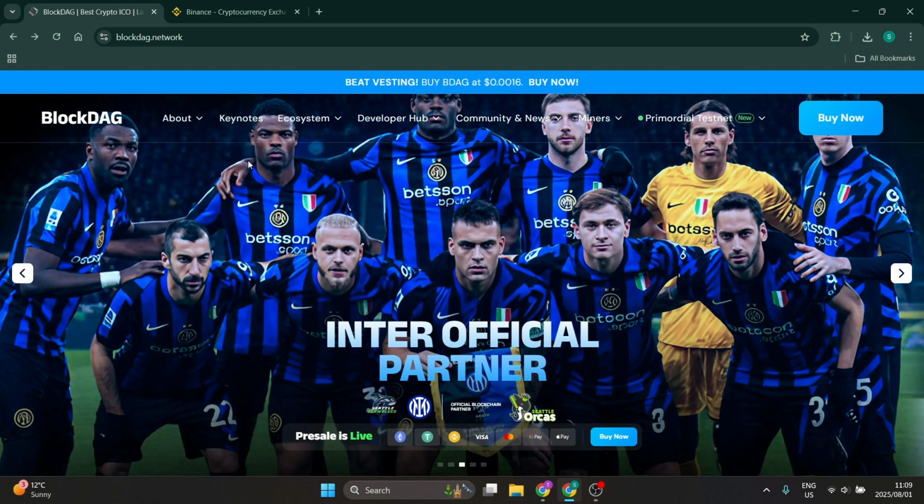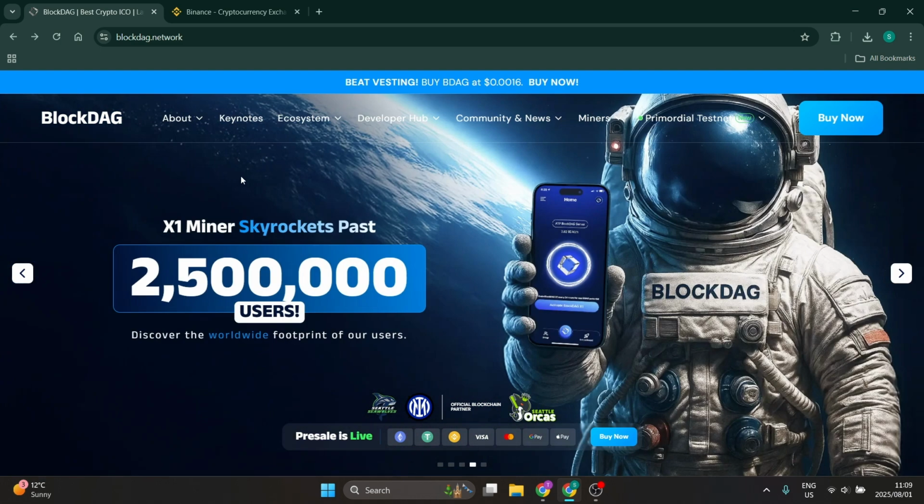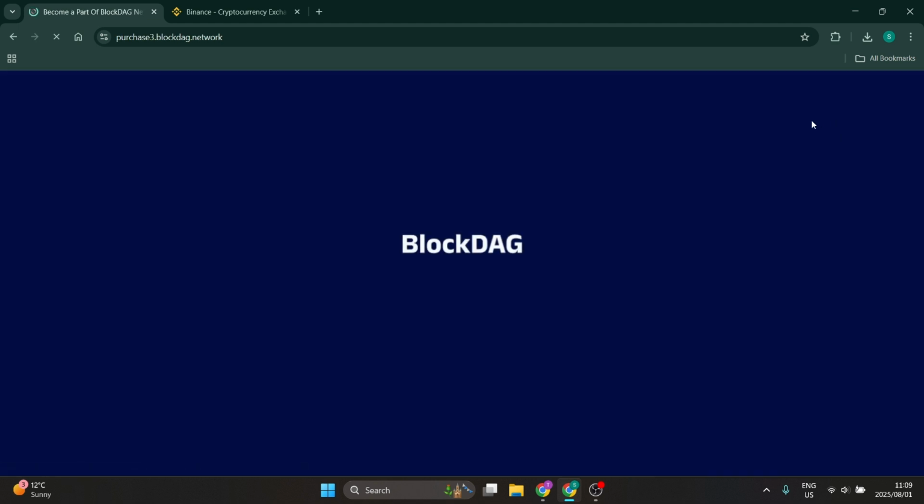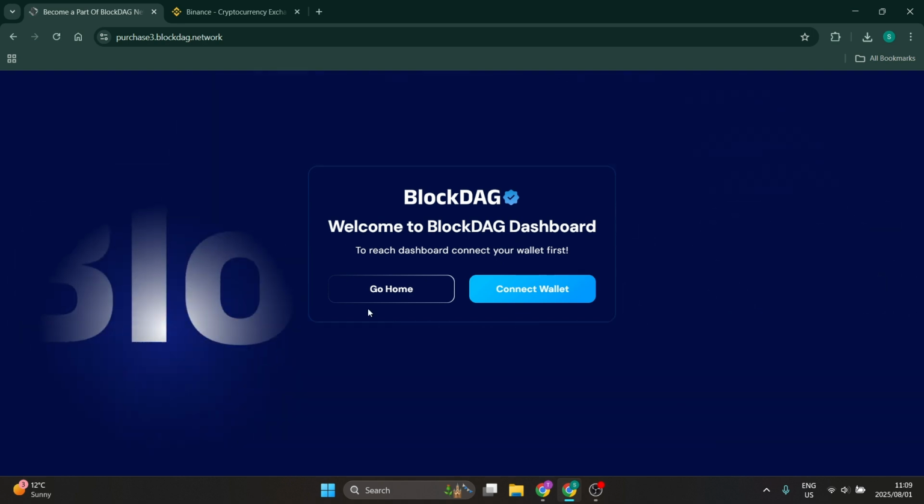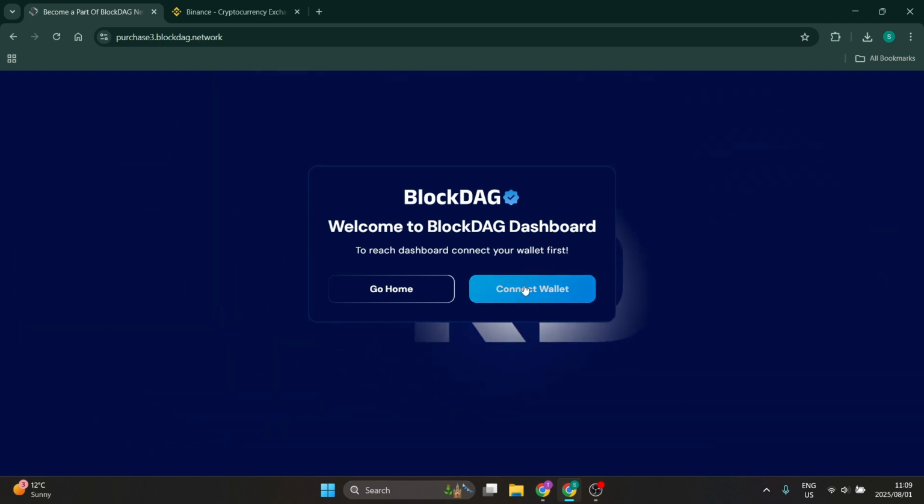Okay, so we are in Blockdag, and it is blockdag.network. This is their official site, and you can now go over to the right-hand side. You'll see there is a Buy Now button. You're going to go and click on this Buy Now button. You can now see that the page is loading, and they've got a very cool page here. You can go and click on Connect Wallet.